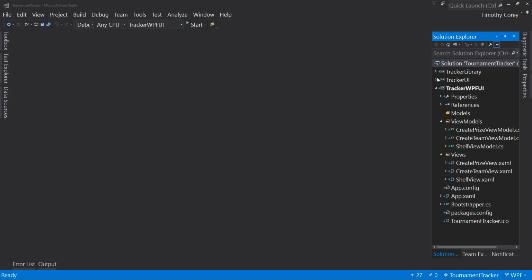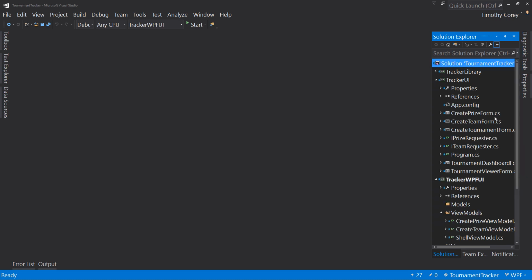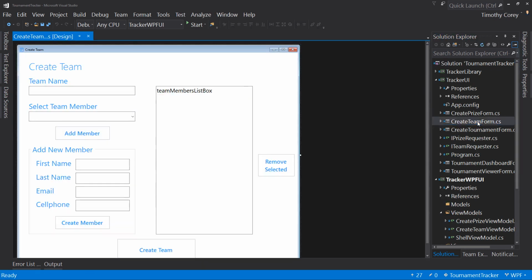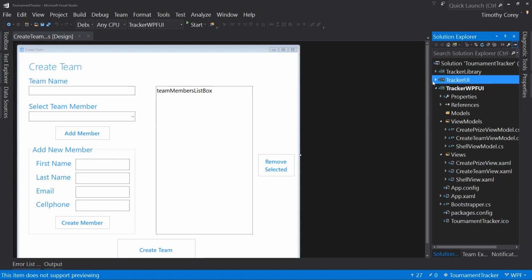Okay, so first, let's open up our Create Team form in our WinForm project, just so we can see what we're working from, what we want to replicate. So we're just replicating this section right here, the Add New Member section. And in fact, the only button we're going to have is the Create Member button.